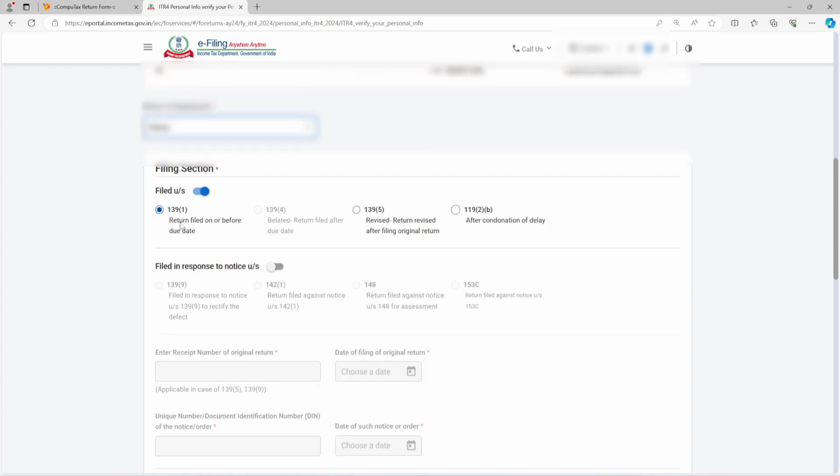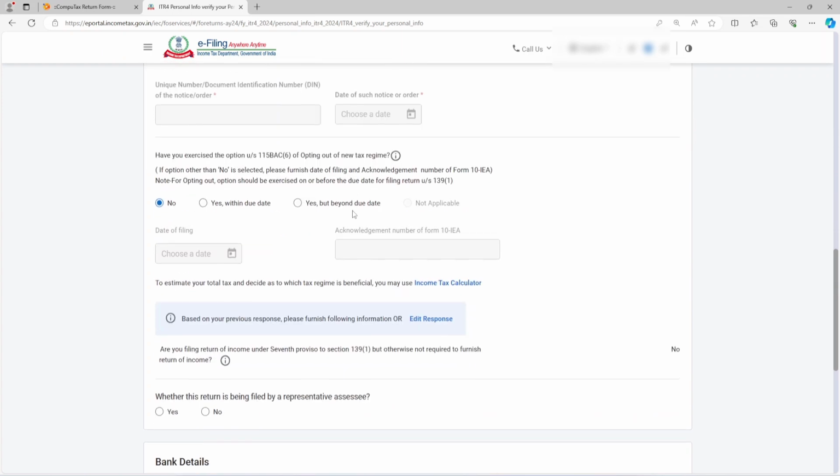Section 139(1) means you are filing your return before 31st July. After 31st July, 139(4) will be enabled. If you have filed your ITR earlier and you want to change it, then 139(5). And the most important topic of this video is: have you exercised the option under section 115BAC(6) of opting out of the new tax regime? It means your ITR will be automatically processed in the new tax regime if you select nothing, or if you select no.